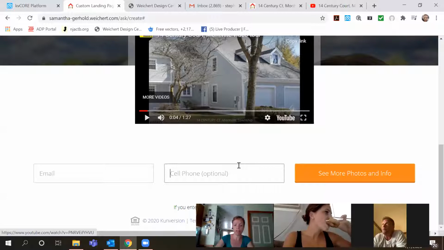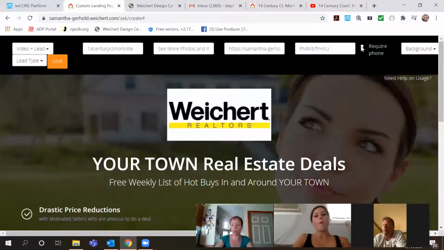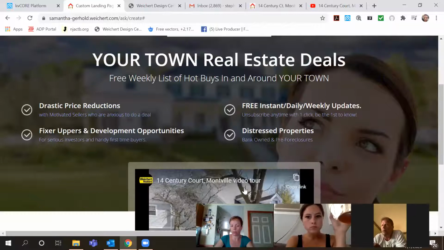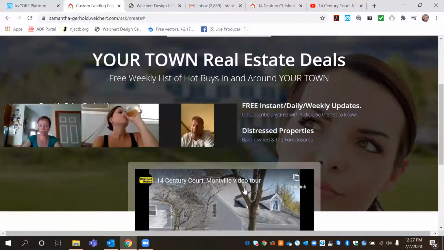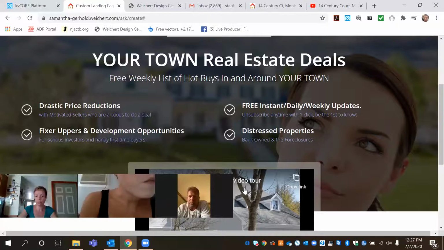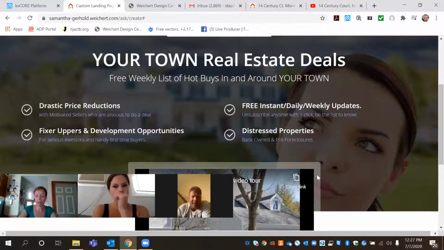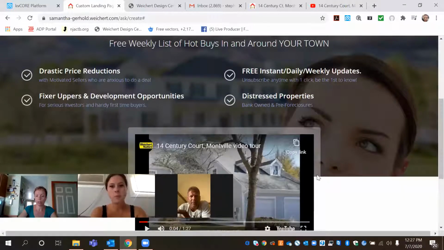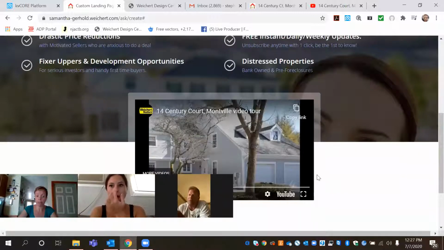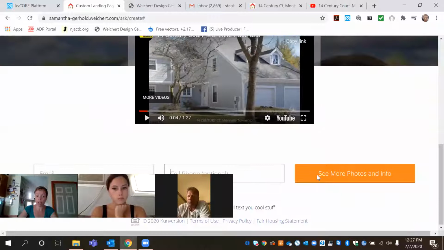So the email is required always, but now the cell phone, you're making it optional. If you wanted to make it required, you would click this on. But we don't want to do that, so we're just going to leave it how it is. If it's required, it won't send us anything if they don't fill it in. No, you'll get their email, because the email is the required field.